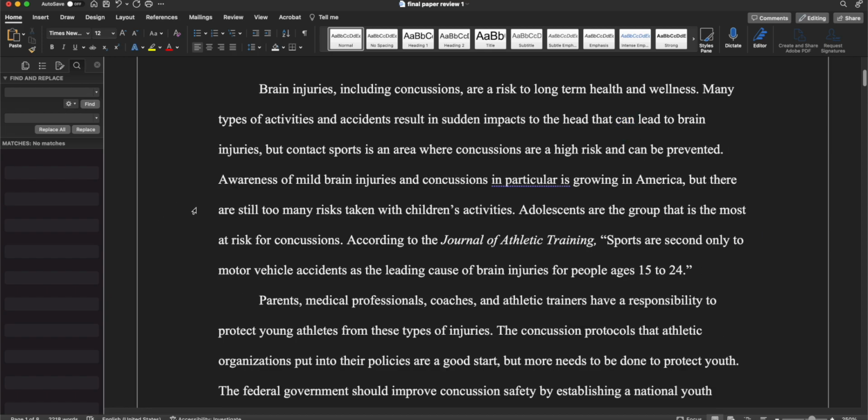Many types of activities and accidents result in sudden impacts to the head that can lead to brain injuries. Okay, so this sentence is already improved. And again, we're going to get rid of it entirely because we don't need it. But it's already improved because now activities and accidents is a better subject than there. Right? We've improved it by making it more specific.